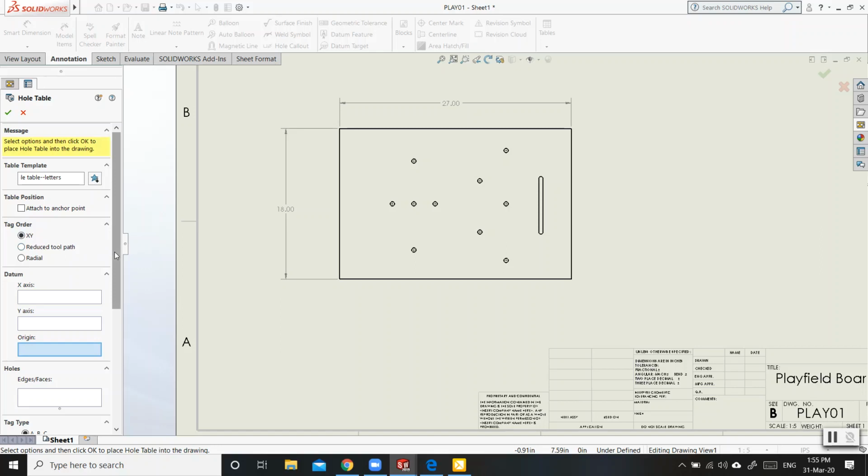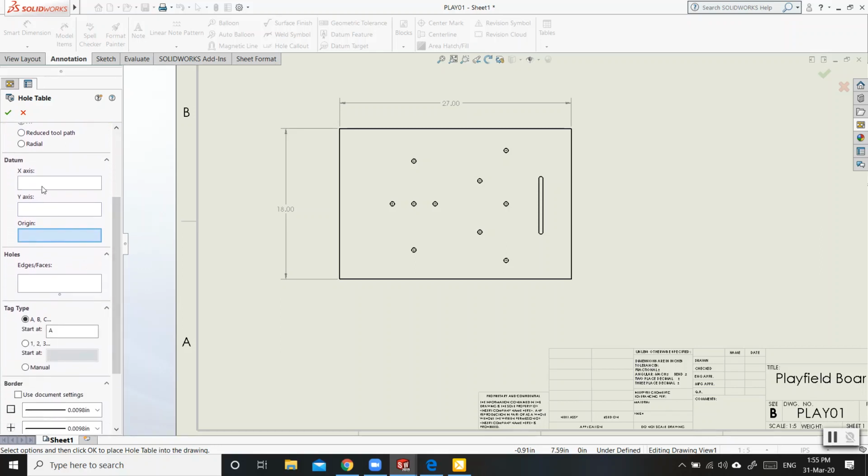That's fine. And then we can call out either an X or a Y axis, or we can call out a specific origin. So the origin box is highlighted blue, which means that it's ready to take on some sort of input. All right, so I'm just going to left click the bottom right hand edge. So click there.